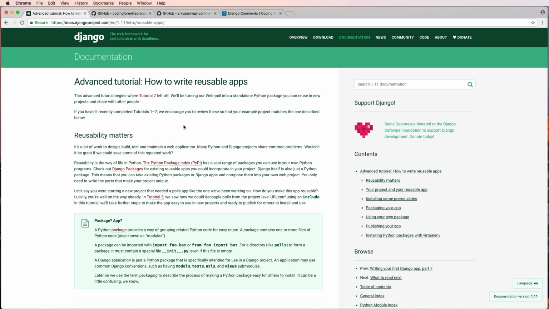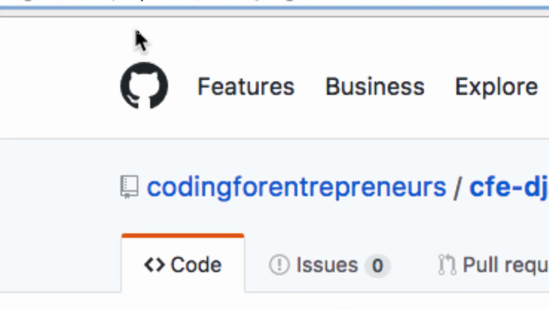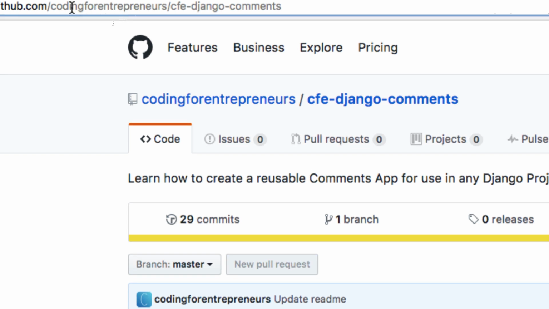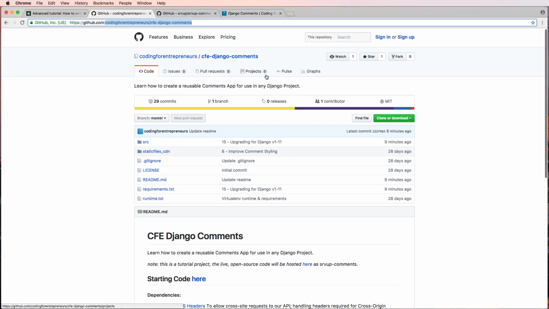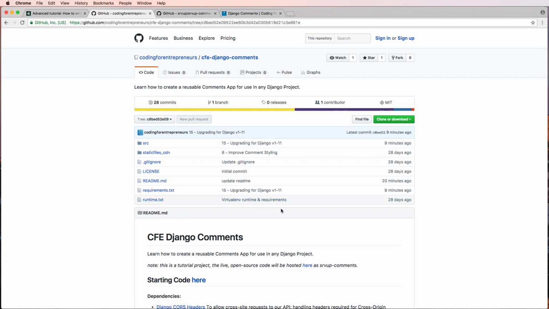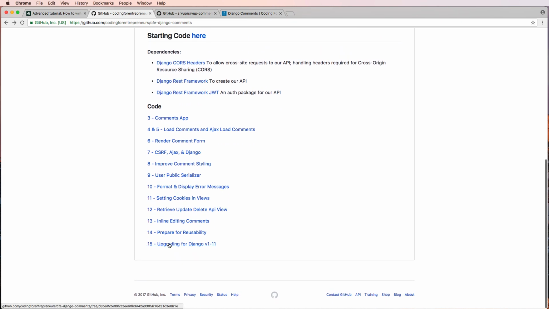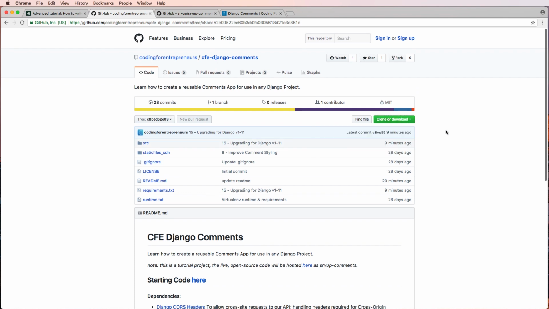So with all that done, let's actually go ahead and get started by cloning the repo at github.com. And let's go ahead and zoom into that just a little bit. There we go. So github.com, coding for entrepreneurs, CFE Django comments. And of course, if you just go to our repo and look for the Django comments project, you should be able to find this. If you have problems finding it, please let us know in the comments below, and we will give you a link to it. Okay, so I'm clicking on the item 15. So code 15, so this is from lecture 15 of this project. I'm going to go ahead and clone or download this.